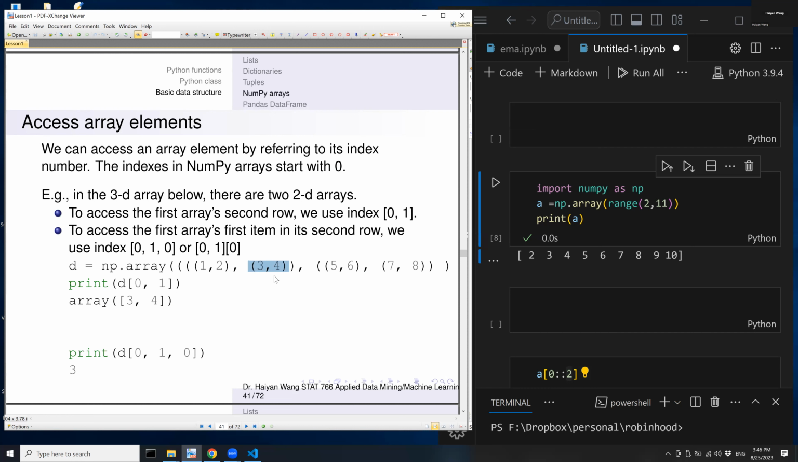And say if you only want to access one value, the 3 alone, in that case, just provide another index 0 for it. Again, here, all the zeros are used. That's because the index starts with 0, just like the index for lists and for tuples.